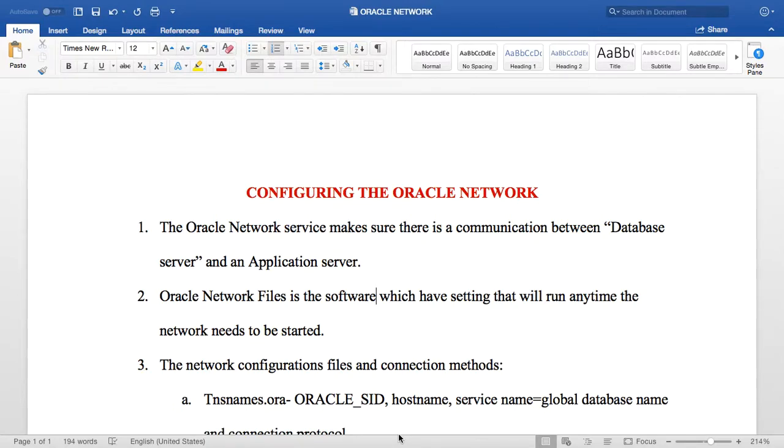Configuring the Oracle network. Today we'll go over the process of how to configure our Oracle database server to communicate with our application server. The Oracle network service makes sure there's communication between the database server and the application server.